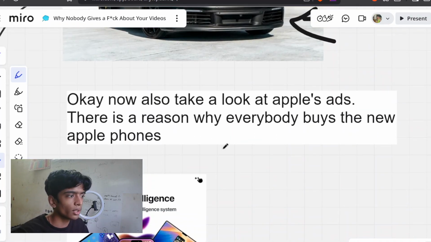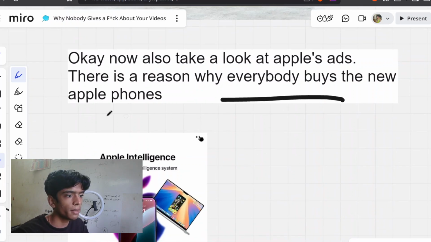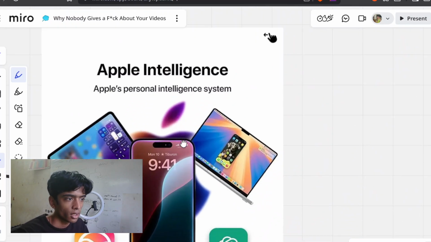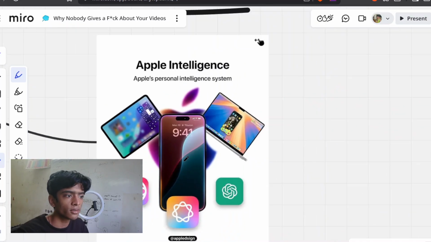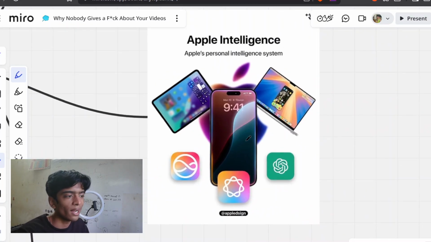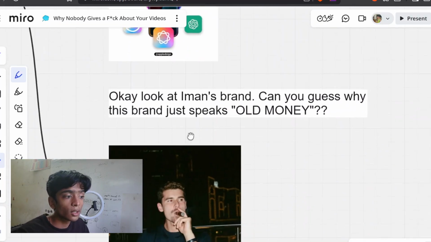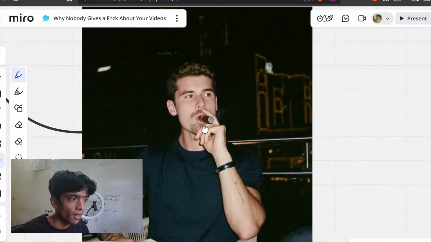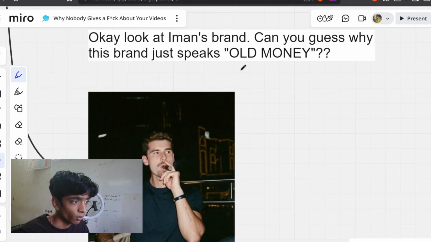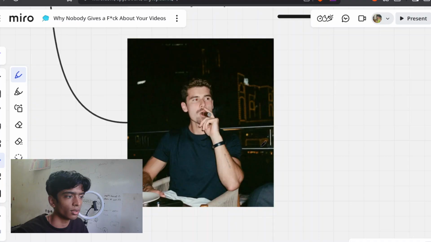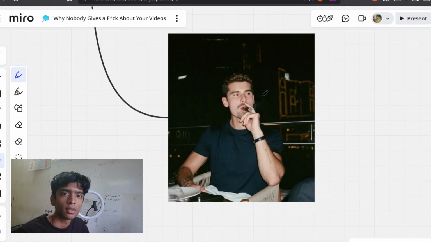Now also, take a look at Apple's ads. There is a reason why everybody buys the new Apple phones, iPhones. Take a look at this. Just observe this ad for a few seconds. Why do you think this works? Now let's take a look at Iman's brand. You know this guy? Why do people associate him with the old money look, with the aesthetic look? Take a look at this.